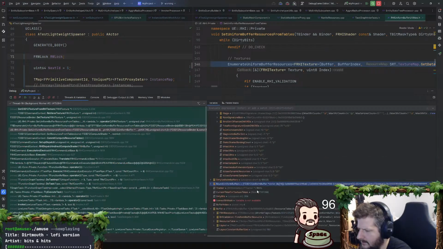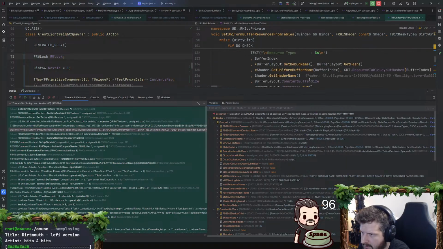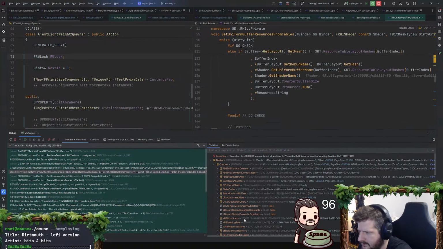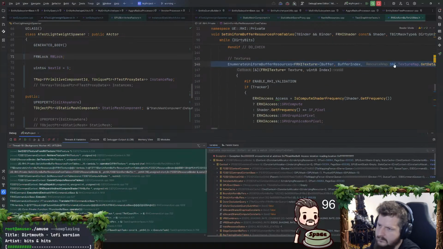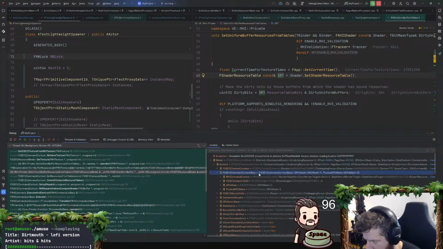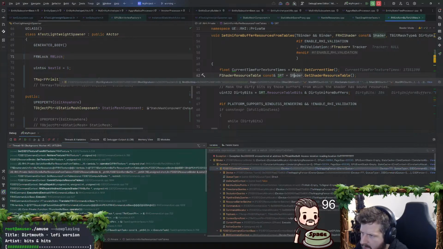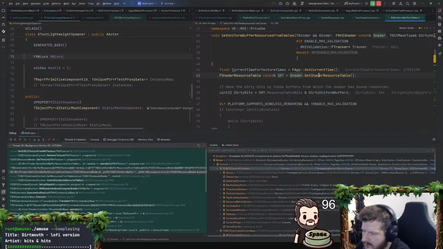Ground uniform buffers. I'm not sure if that has anything to do with it. SRT texture map get data. I wish I could see what that was. Shader resource table. But yeah, I wish I could see what that was. Shader, get shader resource table.